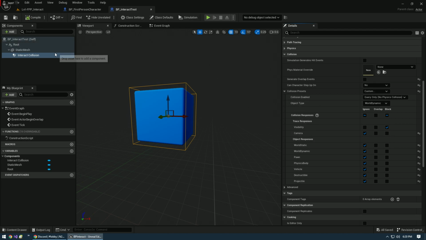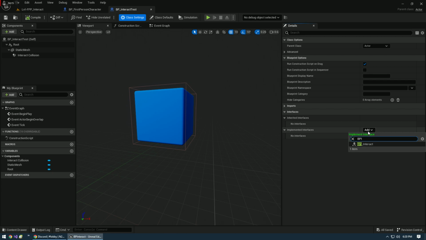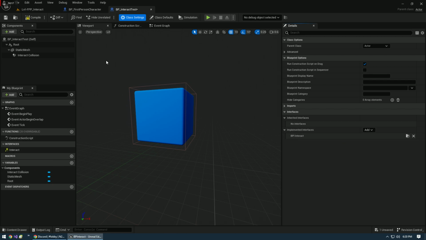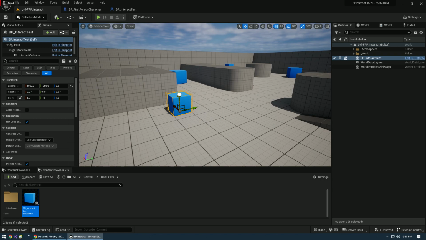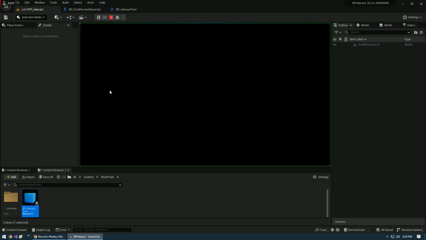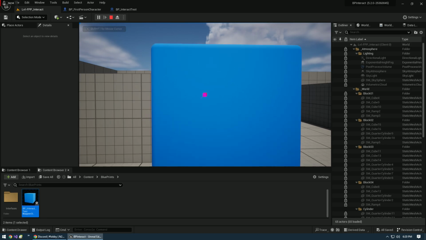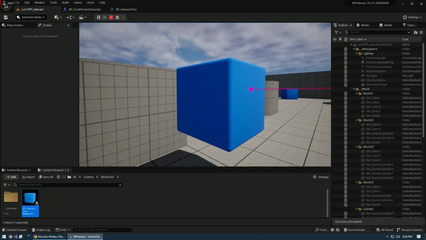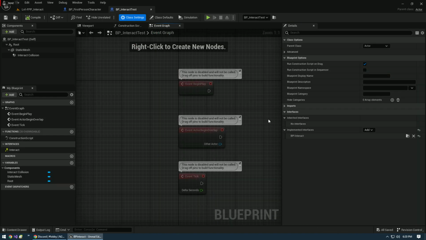And that is it, other than going into the class settings, and we need to add that interface. We need to implement it. So now it's implemented. Now we can go back into our level, drag our actor in, and let's float them up a little bit, and save and play. See what's going on here. Alright, we're getting hits.